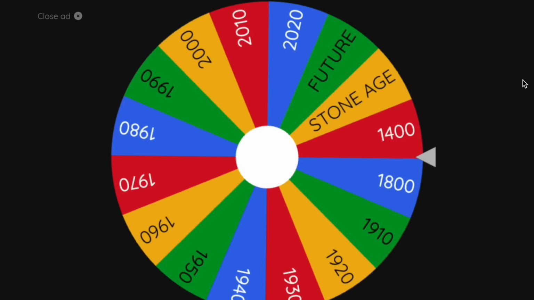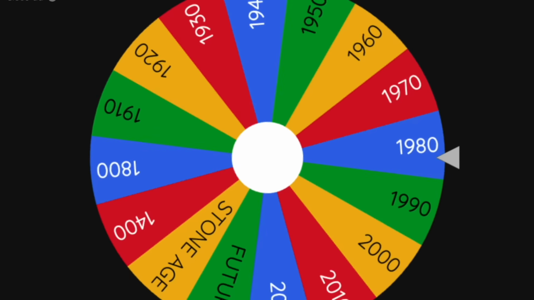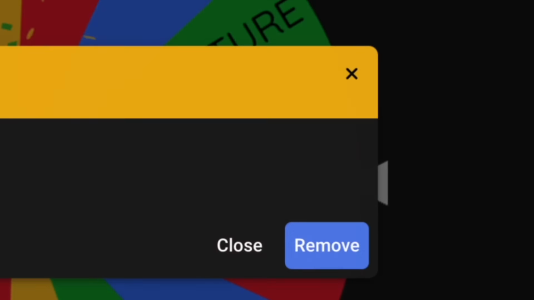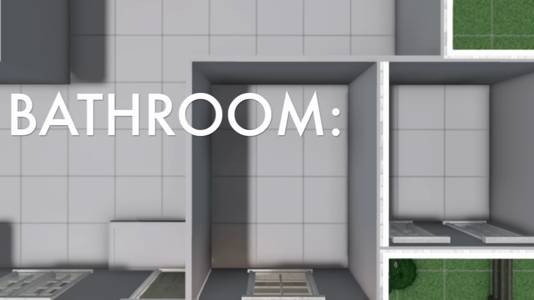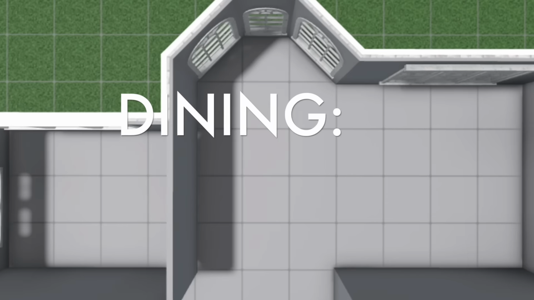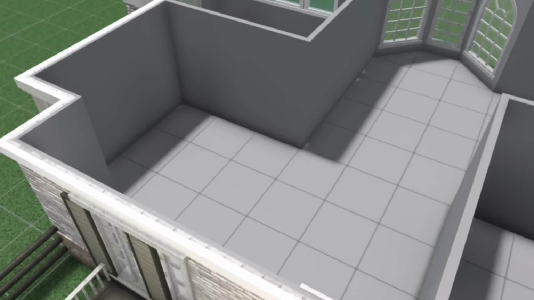Anyway, you're probably wondering, how are you going to be able to pick the rooms? So, we're actually going to be doing this through a spinning wheel. And whatever the spinning wheel lands on is what the room is going to be. And this is the layout of the house. We've got the bathroom, the office, kitchen, dining, bedroom, and a living room. So I guess we can start off with the living room.